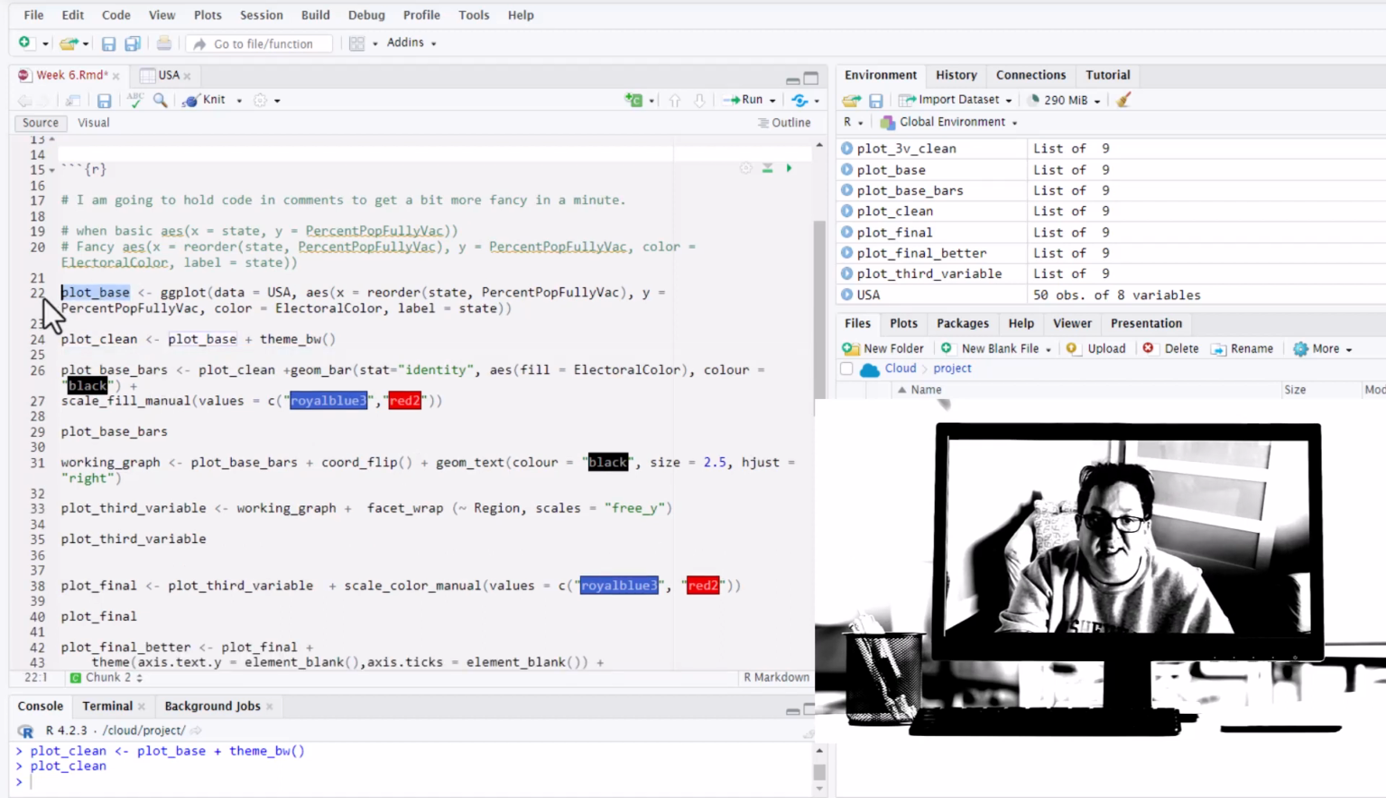Now remember that what you choose that's on the left side of that left-handed arrow, you get to choose what that's called. You could call it anything. I'm telling myself what I'm doing, so that's my base plot. I'm making a cleaner plot. Now I'm making a bar chart, and so I'm calling it plot base bars. So what you'll notice here, and in your application assignment, you're going to have to do this a little bit differently, but what you'll notice here is that I'm making the geom bar. I want it to fill by that electoral color. I already told that up here.